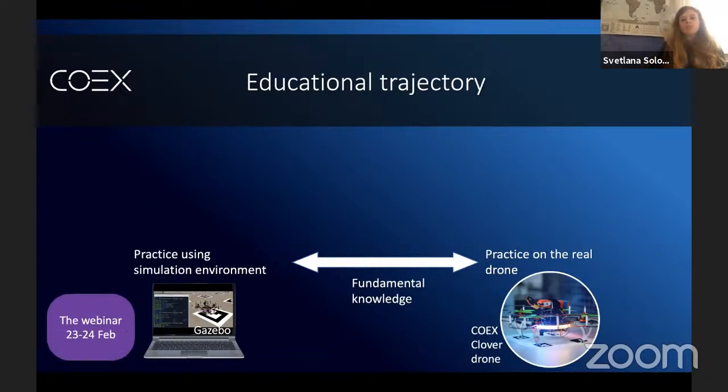The materials of it you can use. The webinar for beginners, to start with the simulation, was on the 20th of February. The webinar on getting started with Clover and autonomous flights was in March.